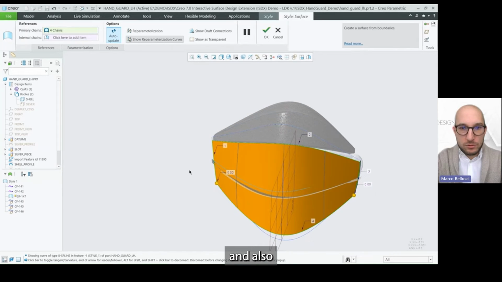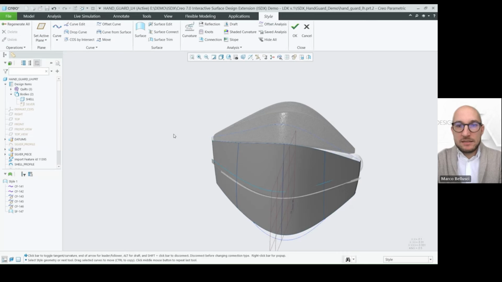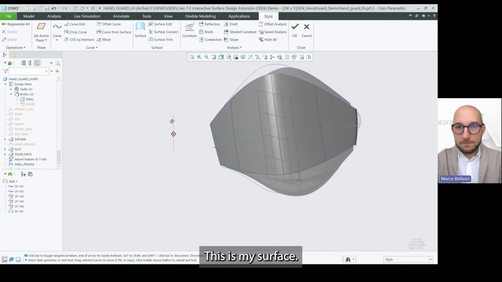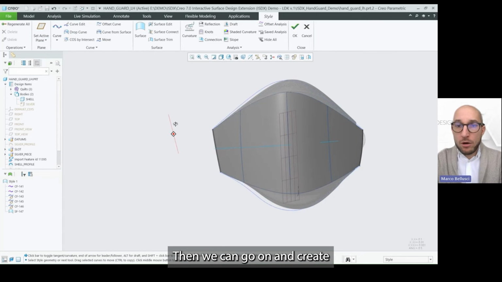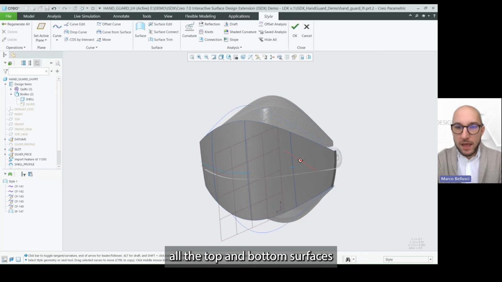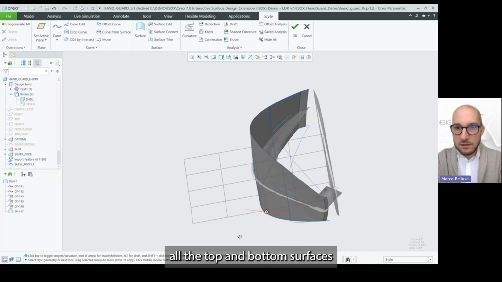and also the internal chains I've created before. And this is the final result. This is my surface. Then we can go on and create all the top and bottom surfaces.